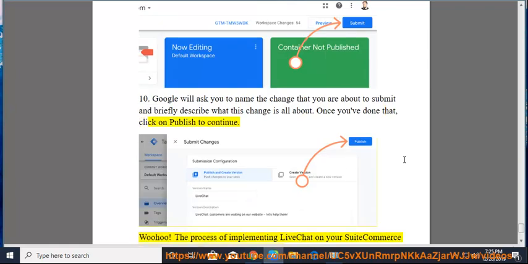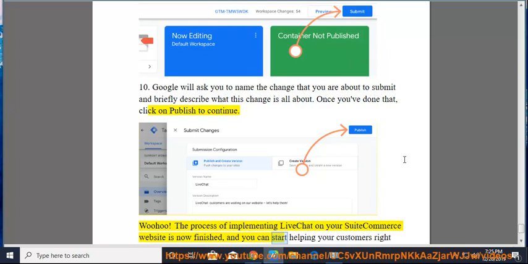Woohoo! The process of implementing LiveChat on your SuiteCommerce website is now finished, and you can start helping your customers right away.